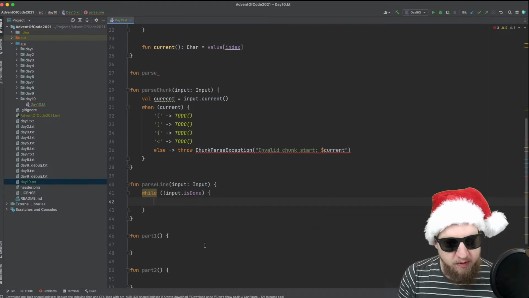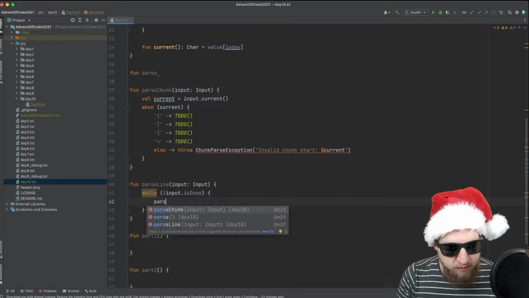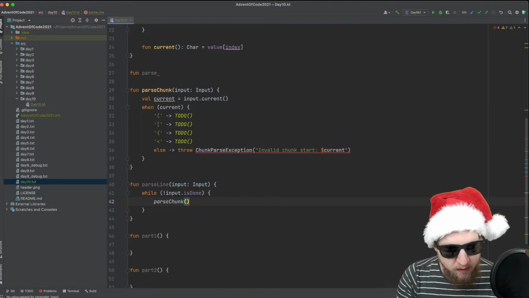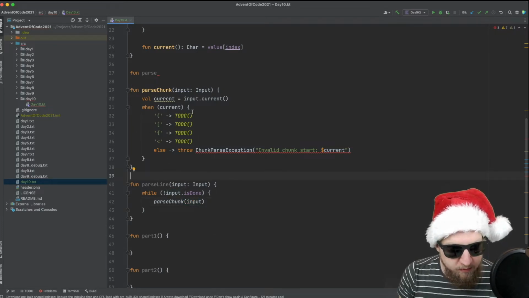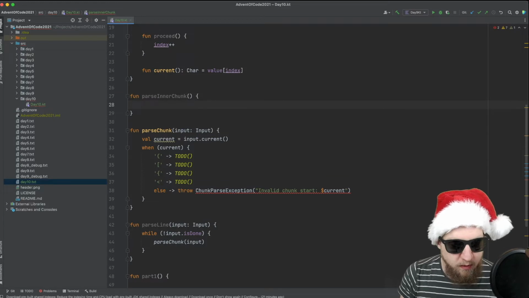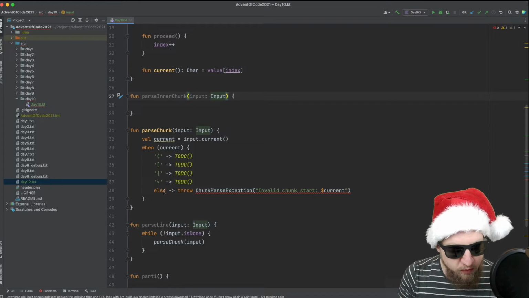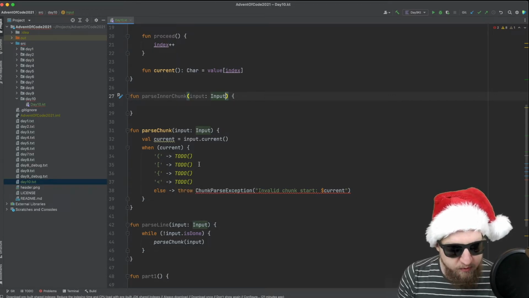Or let's go back to pass line. How do we do this? As long as we are not done, we pass a chunk from this input. This means we loop over this. So maybe we call a pass inner chunk. And we get an input, and we didn't move our index, and I think maybe we want to do this in here.